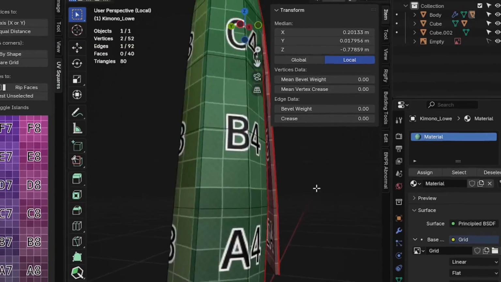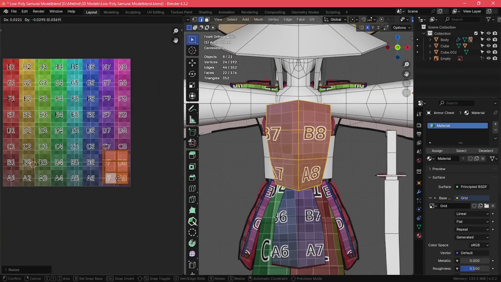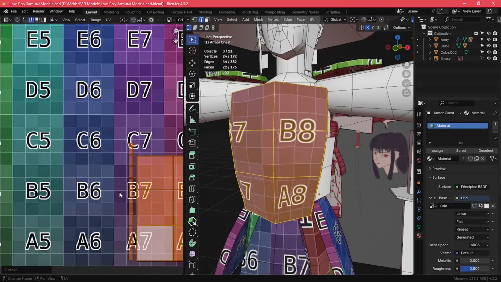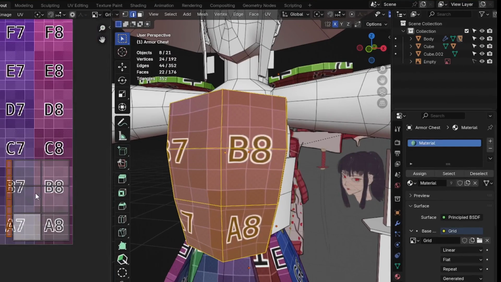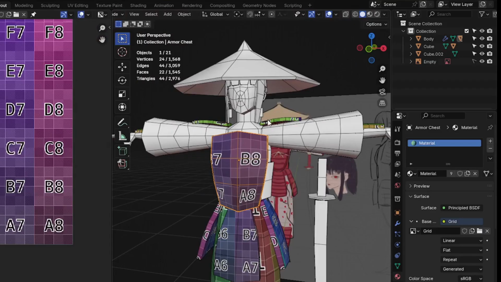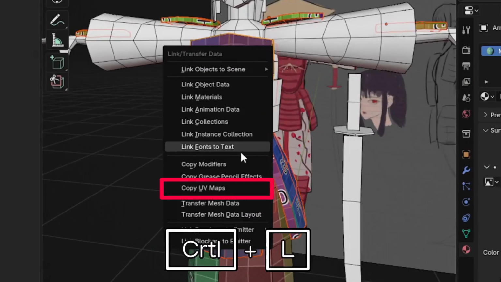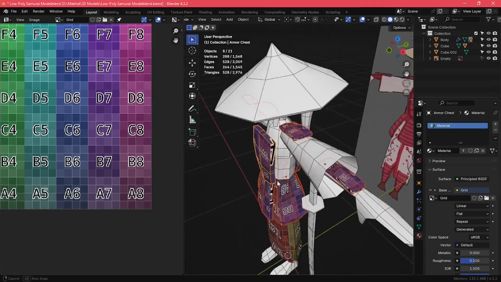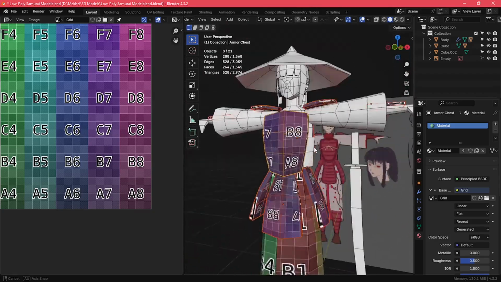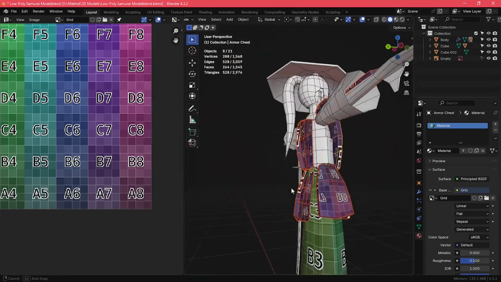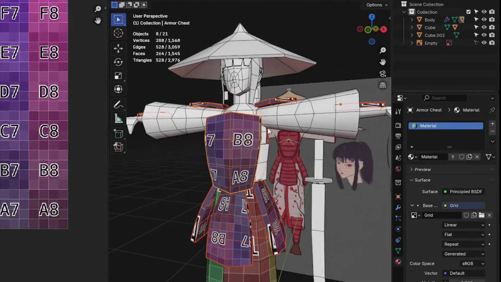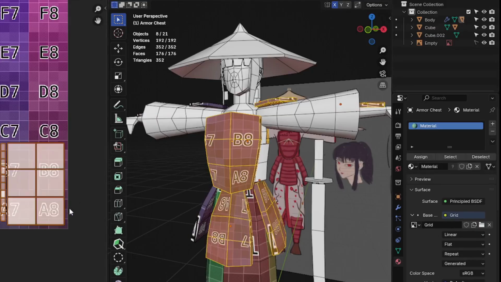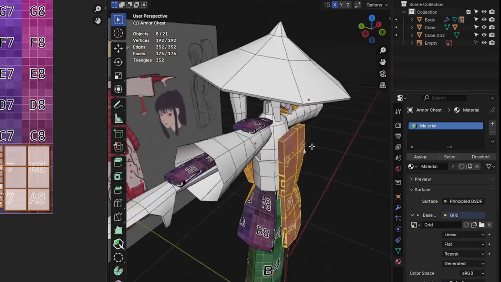This is exactly what I needed for this part. Next, I moved on to unwrapping the armor. Firstly, I unwrapped and adjusted the UVs for the chest plate. And then in object mode, I selected all the other armor plates, and then I selected the chest plate at the end, and using Ctrl plus L, I chose copy UV maps. This technique let me stack the UVs of all the armor plates on top of each other on the texture map, saving quite a bit of space. And this was totally fine because all the armor plates shared the exact same topology, and they were all going to be identical in color and design.